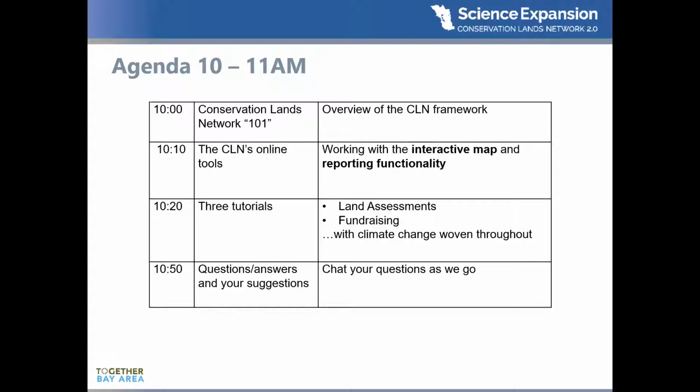And then we're going to go into 3 tutorials. To save time, we wove climate change in. Climate change was going to be its own tutorial, but what we found was that climate change was woven through the land assessments and the fundraising tutorials. So it's 2.5 tutorials. We'll spend about half an hour on those. That's really the heart of the webinar.